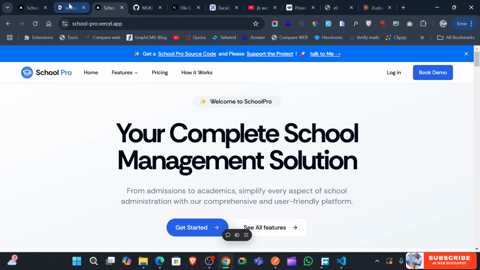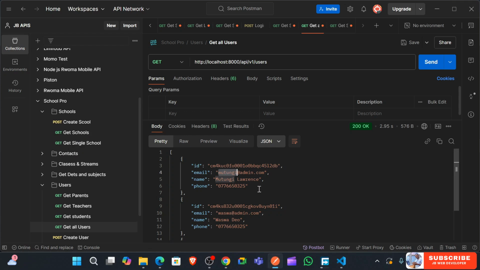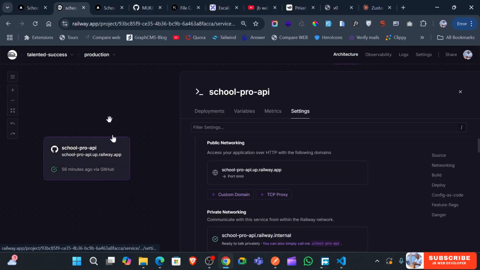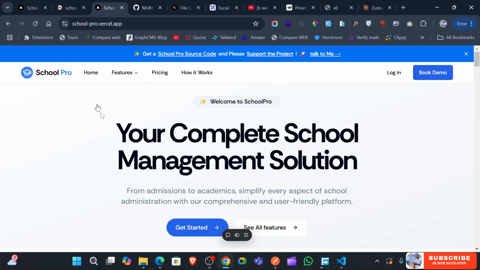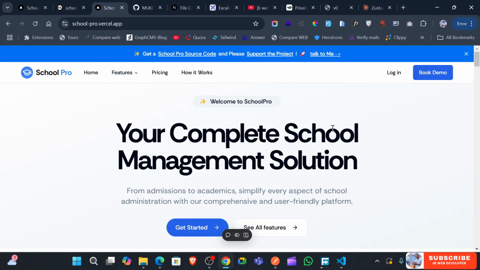the API. You can see we deployed the API on Ray, and we have a link that is working. You can just use this link, we're using it in fetching things. So we deployed the API. We also went ahead and deployed the School Pro. So everything we are working on right now is coming directly from live online.